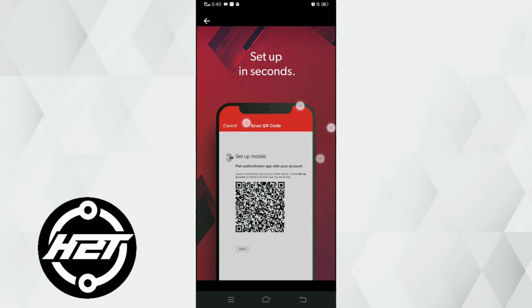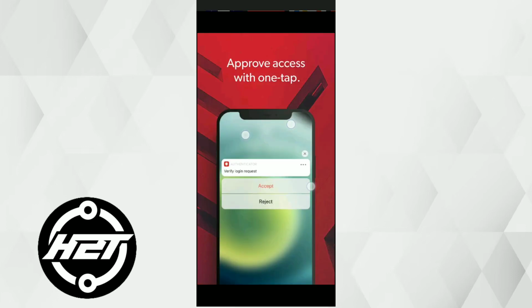Then verify setup. After scanning the QR code or entering the details, LastPass Authenticator will generate a one-time code. Enter this code into the service you are setting up to verify the setup.